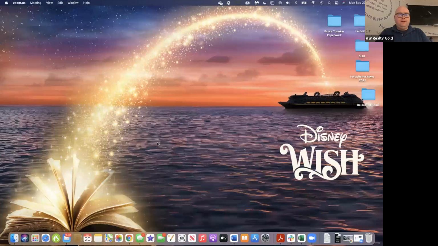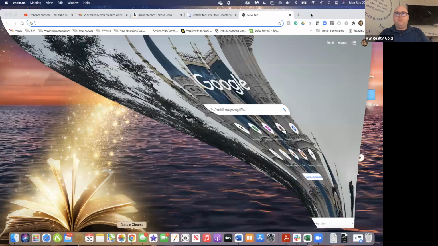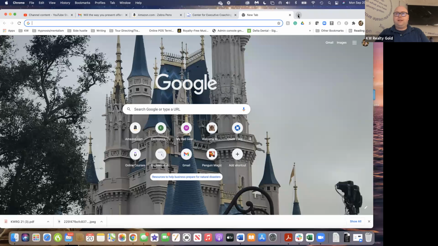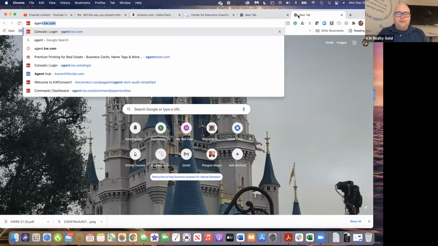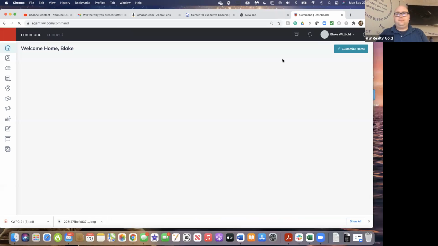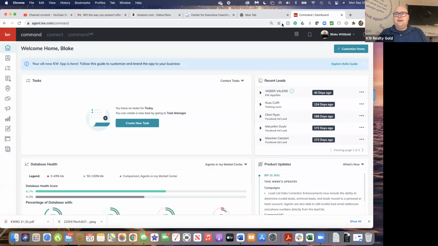So we're going to start off and we are going to share my screen. Share. And we are going to go into Command. So I'm going to use Chrome to go into agent.kw.com, which is the login for Command. And it auto logged me in because I'm already logged in earlier today. If you are not logged in, it's going to ask you to put in your username and password.